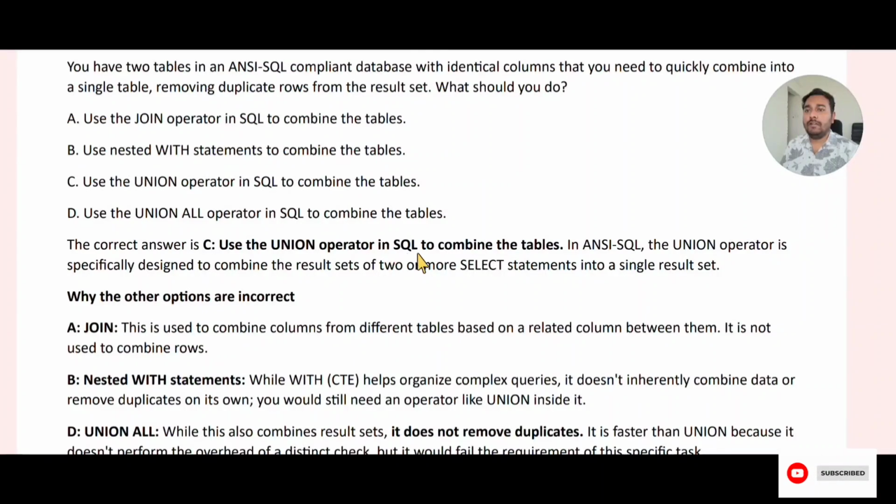Use the union operator in SQL to combine the tables, because in ANSI SQL, the union operator is specifically designed to combine the result sets of two or more select statements into a single result set. So that's why option C is the correct one. Let's look at the other options also.